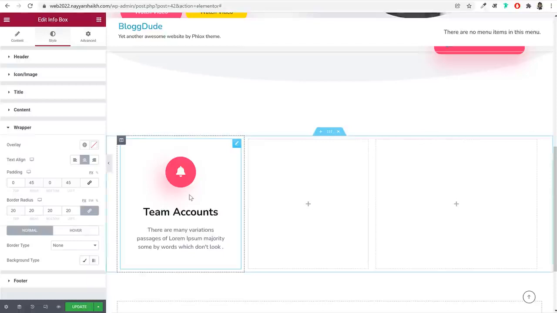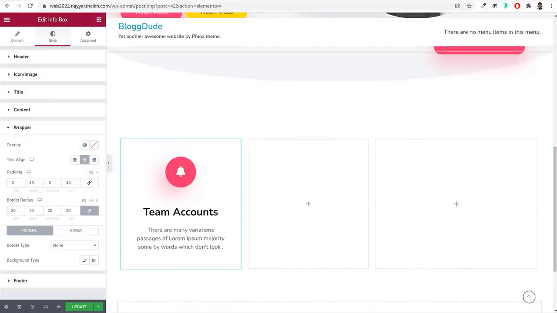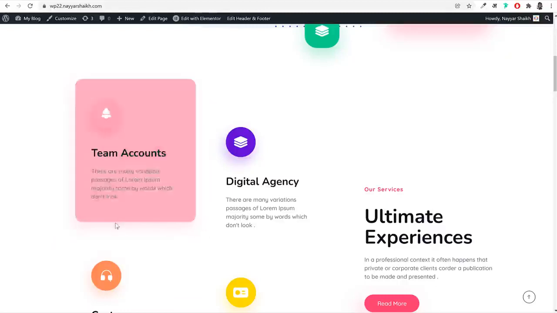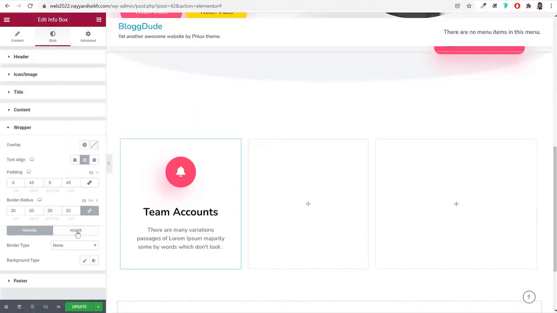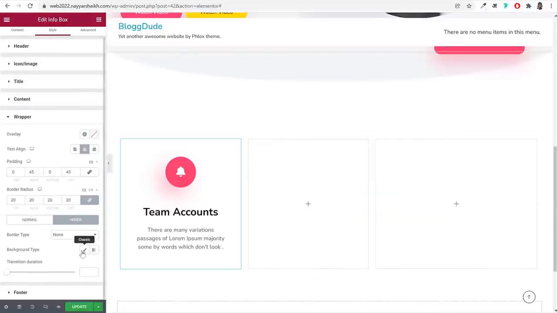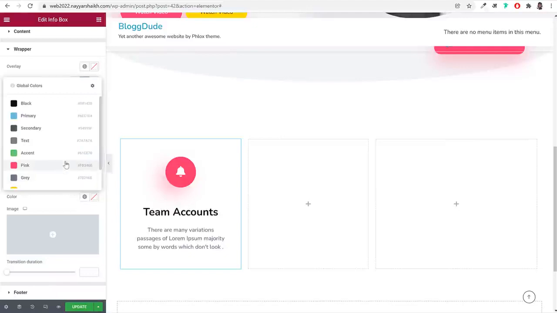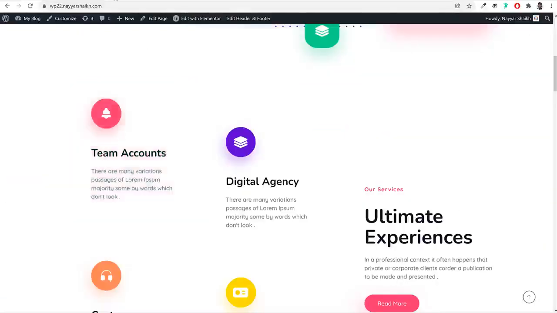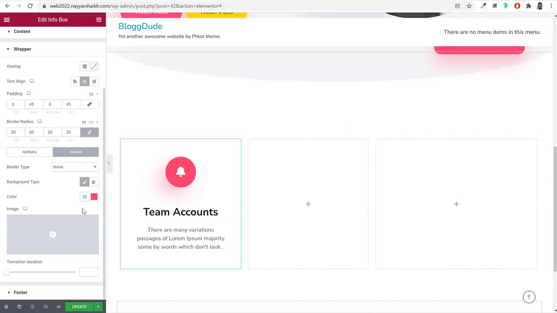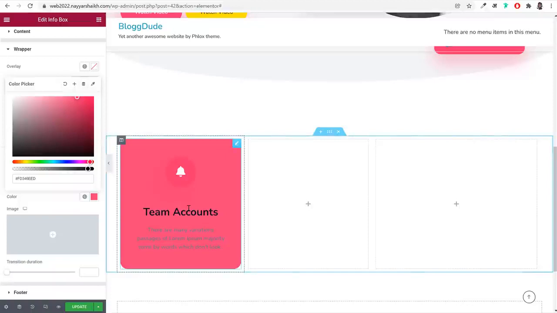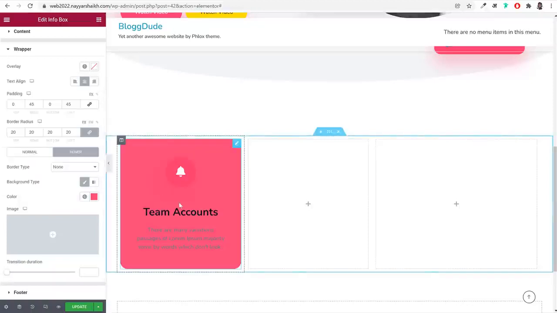Now again, come back to wrapper. For wrapper also, we want this shadow, but for hover. When you hover over this, you can see this shadow. So select this hover option. First of all, when you hover this, background color becomes pink. So we'll select background color and make it pink. Now as you can see, when you hover this, background color becomes pink. If you want, you can change the transparency of this pink, make it a little bit lighter. Now we also want to make sure to change these colors.